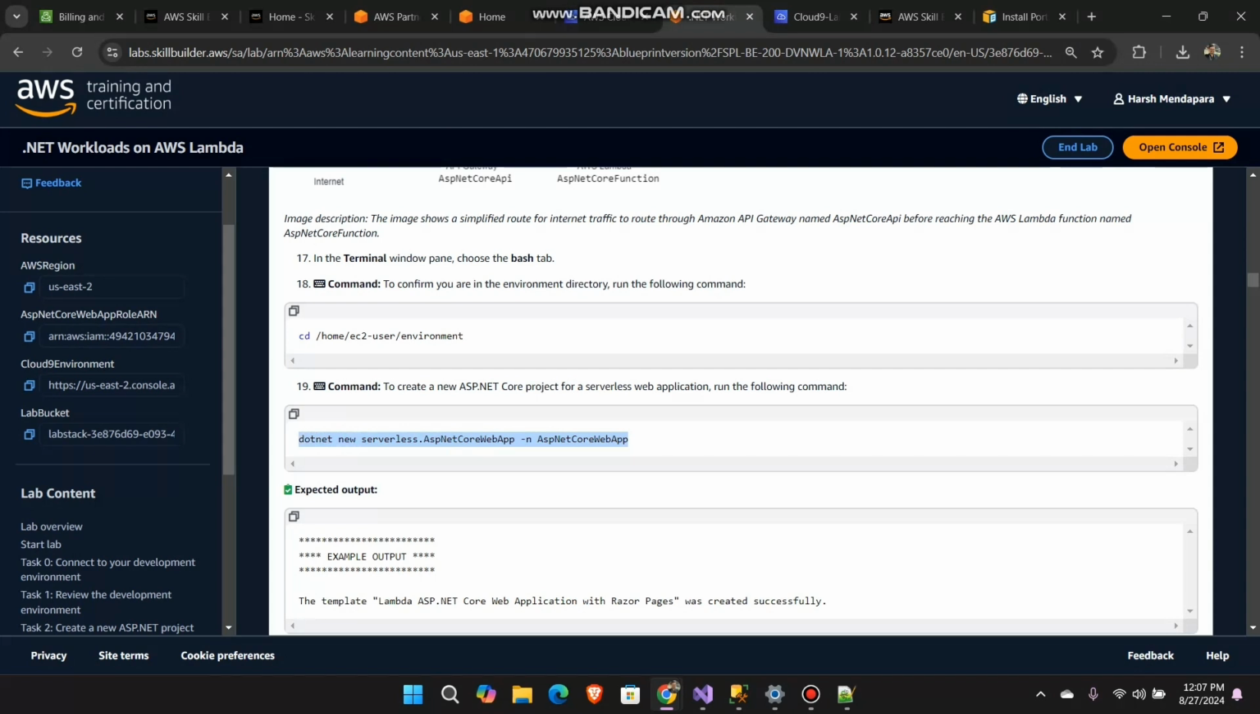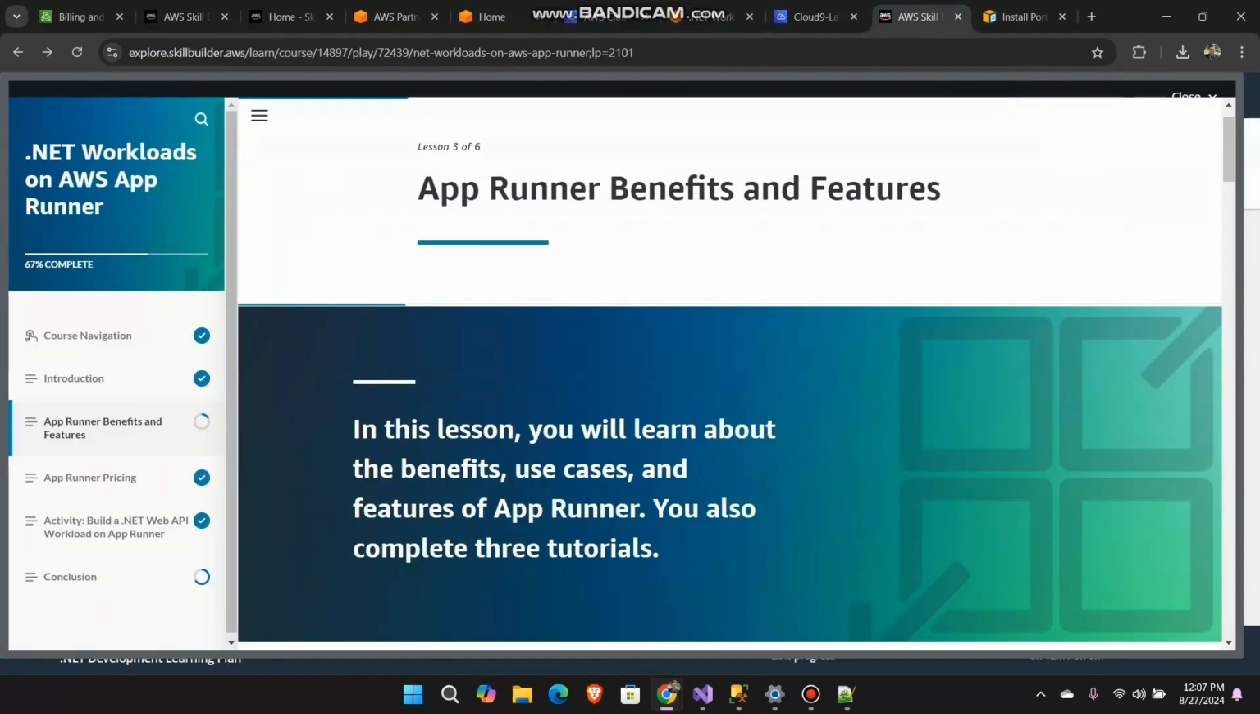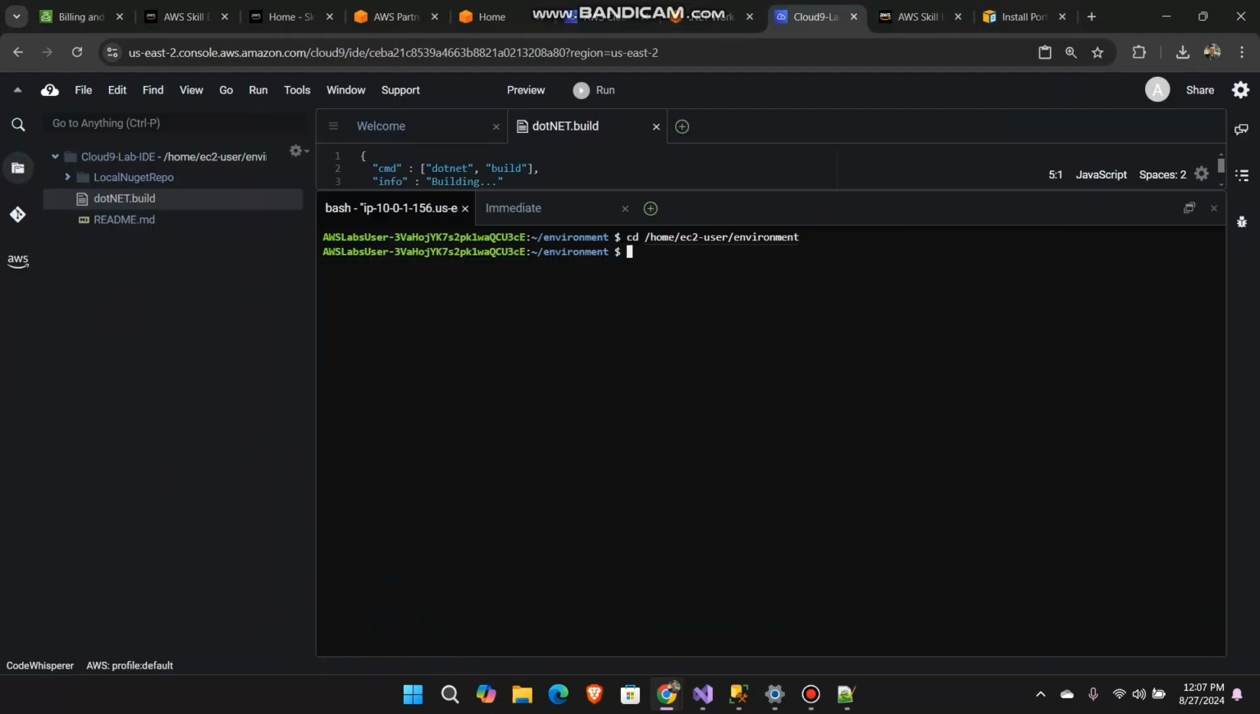Now we will use this command for creating the .NET application. So let's read this command: dotnet new serverless.AspNetCoreWebApp. We are creating that web app, and that is the name. So this is the application and this is the actual name. We can change the name also according to our need.